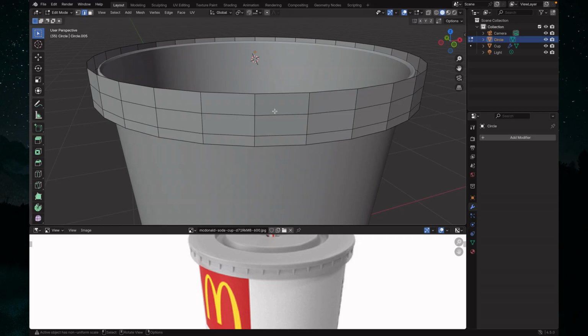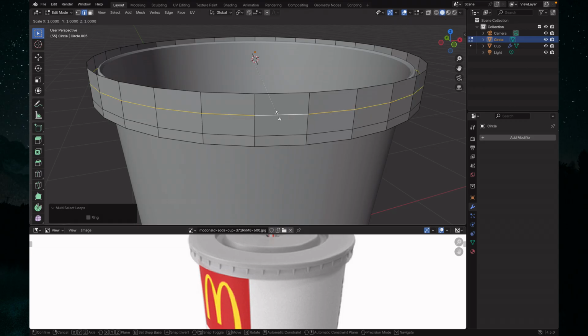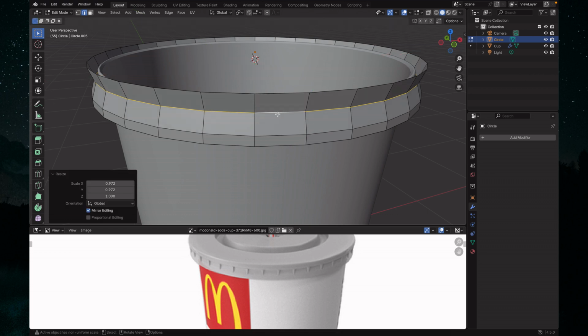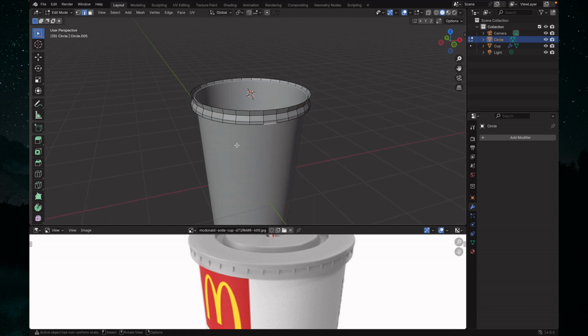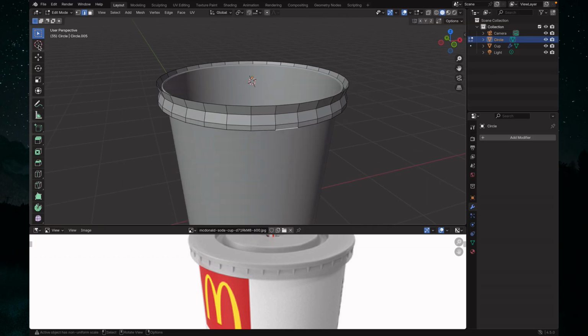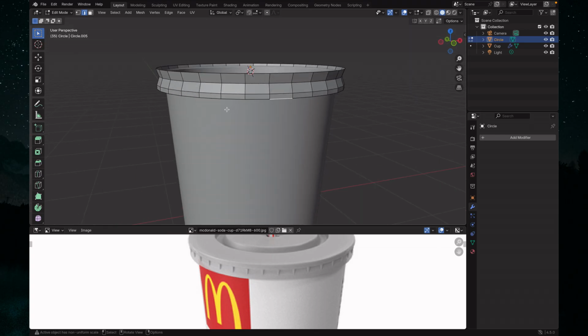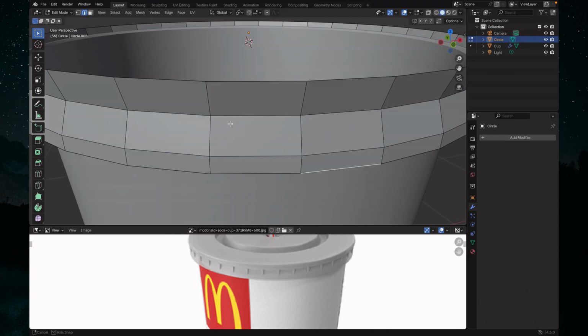We are going to select the edge here, Q, edge loops, and scale it along the XY axis and push inside. I think that's perfect. Now here we have created our curve. As you can see, we have created our curve here. Yep, it's looking all nice.